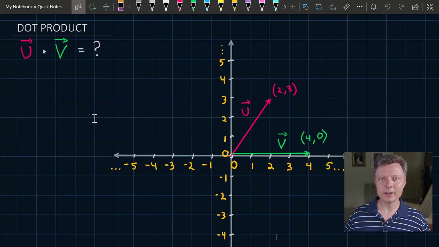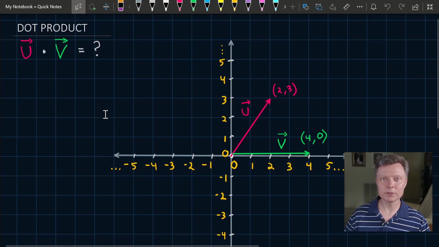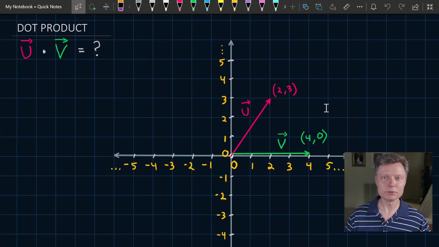So let's take a look at how the dot product is defined algebraically, and then we'll take a look at how it's defined geometrically or more visually. So to do a dot product between vector u and vector v, you take the x component of vector u and multiply it by the x component of vector v. And then you put a plus sign, so adding, and you multiply the y component of vector u with the y component of vector v. And so you'll add all those together, and then you'll just get a simple number as a result.